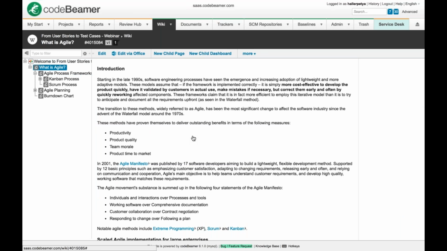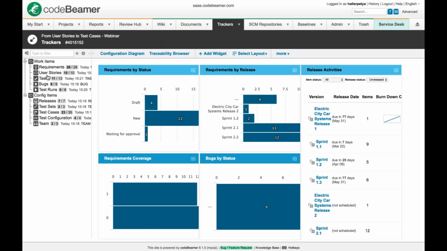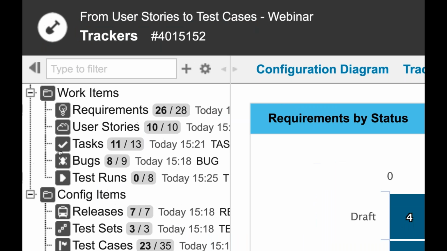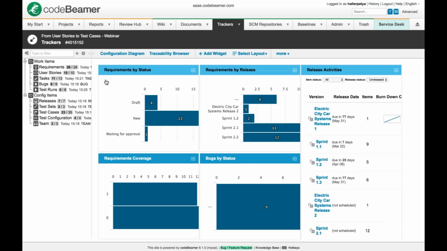From here, I'm just going to switch to the tracker view, where I already have implemented my tracker structure. On the left-hand side, you can see the various different work items. I'm going to start with the requirements, and from the requirements, I'm going to derive the user stories. And moving on from the user stories, I'm going to define the development tasks. In this overview, you already see what kind of different work items I'm going to work with.